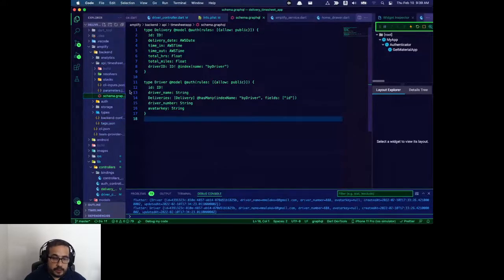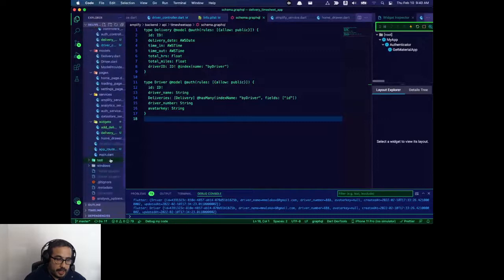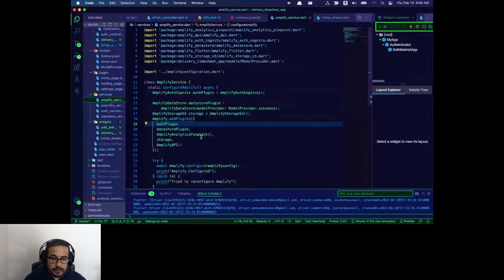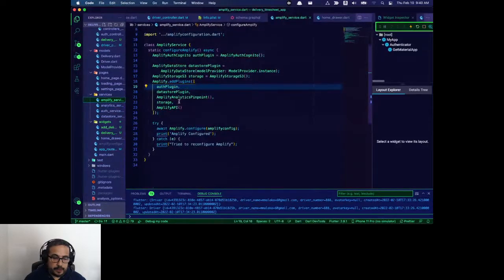To integrate all of this into your app, you add the plugins to your Flutter configuration file, and in my case, I added those plugins using Dart. So I added the auth plugins, the DataStore, the analytics, storage, etc., and the API. With this code here, now you have Amplify integrated, and then you can use your plugins in your pages.